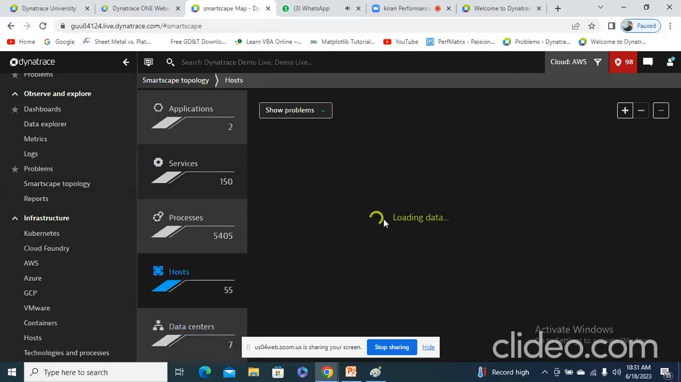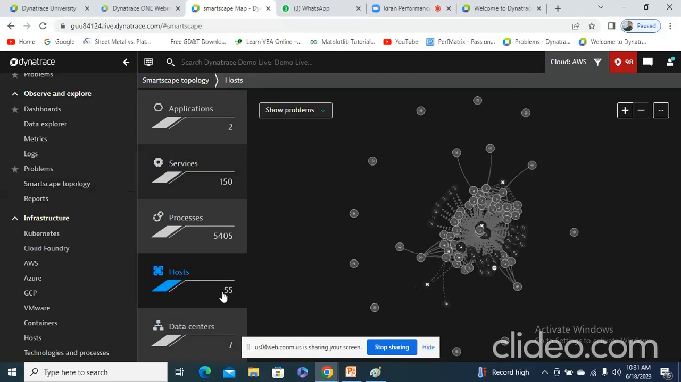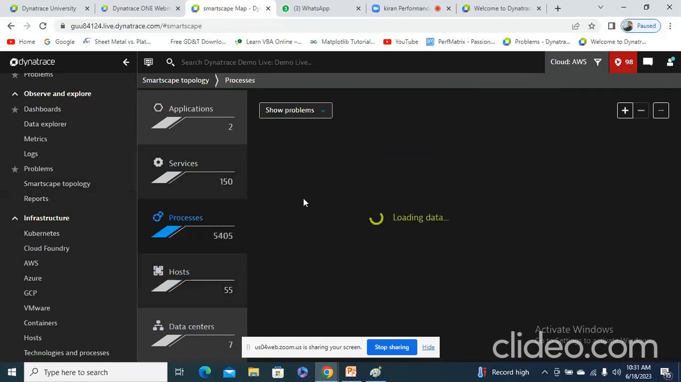Coming to hosts, here you can see a total of 55 hosts. If any host is down, went to unmonitored, or anything has happened inside it, we can see it here as red. At a single glance we can have a look at our total processes, total services, how many applications are there, all the applications and everything. If there is any problem in a data center, we can look at it here.